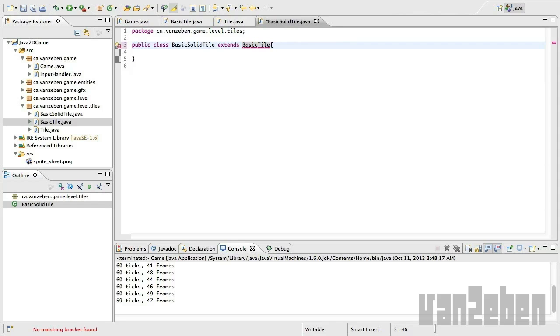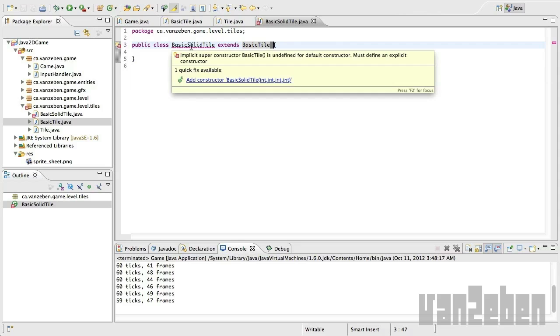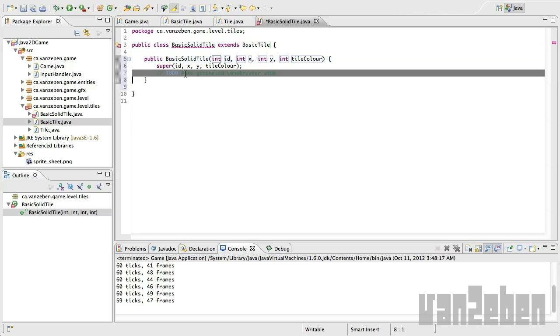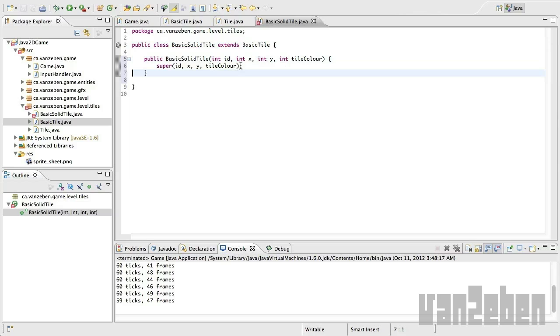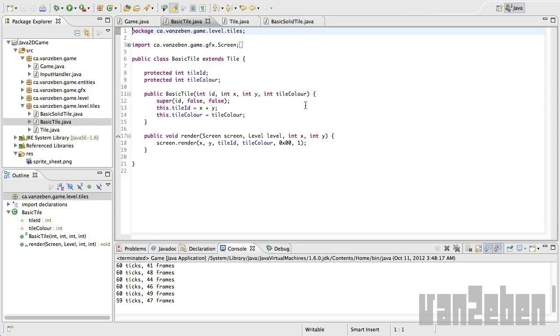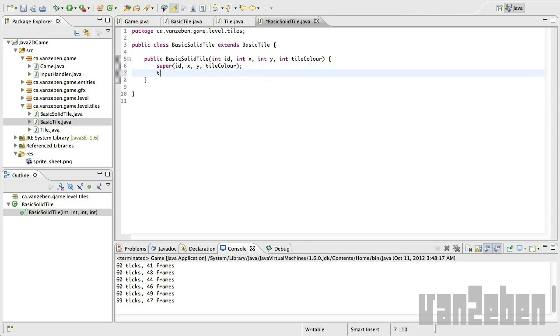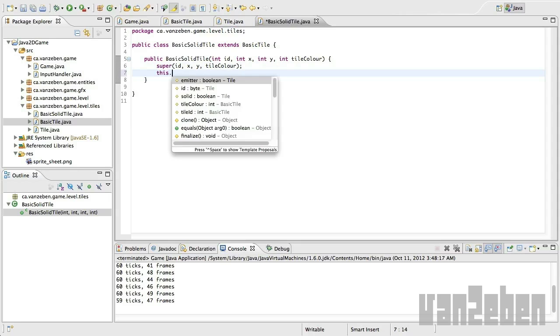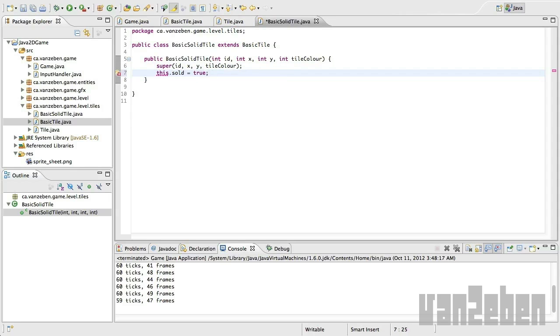Control-O, and then it'll ask us to add the constructor, so we add the constructor. It's the same constructor. Normally we could just add an extra flag for basic tile, but we just want a solid tile here, so to simplify things we're going to say this.solid equals true, which makes it a lot more oriented.